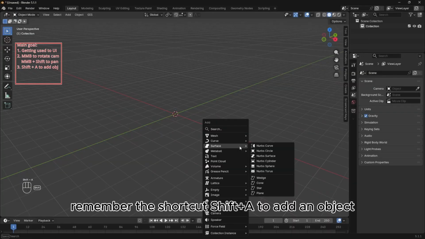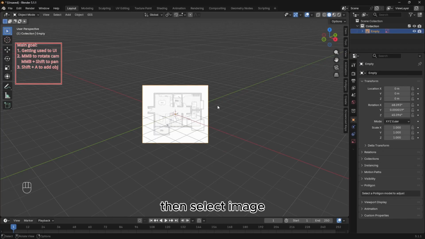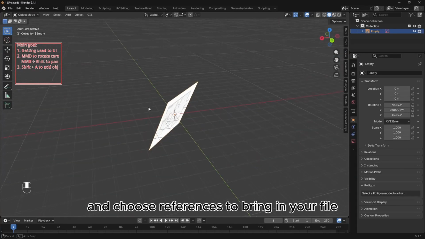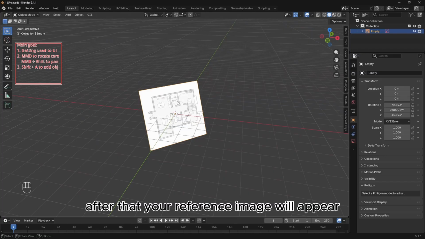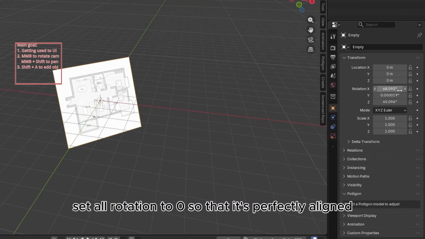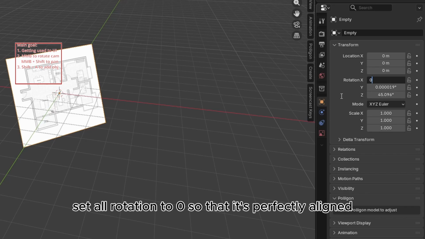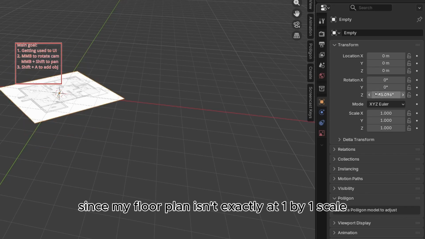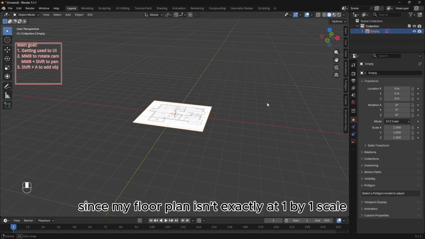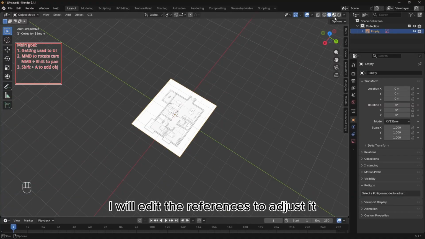First, remember the shortcut Shift+A to add an object. Then, select image and choose references to bring in your file. After that, your reference image will appear. Set all rotation to 0 so that it's perfectly aligned. Since my floor plan isn't exactly at 1:1 scale, I will edit the reference to adjust it first.